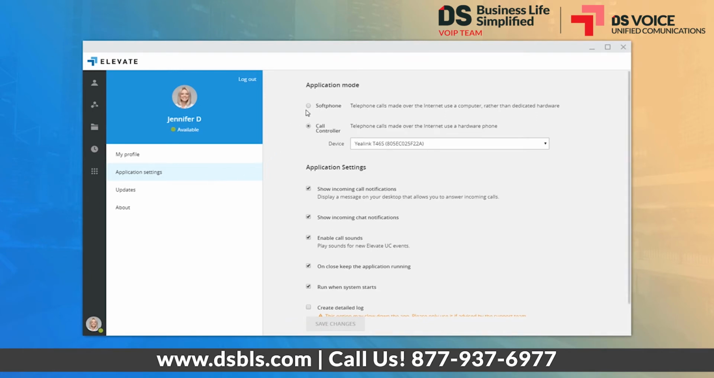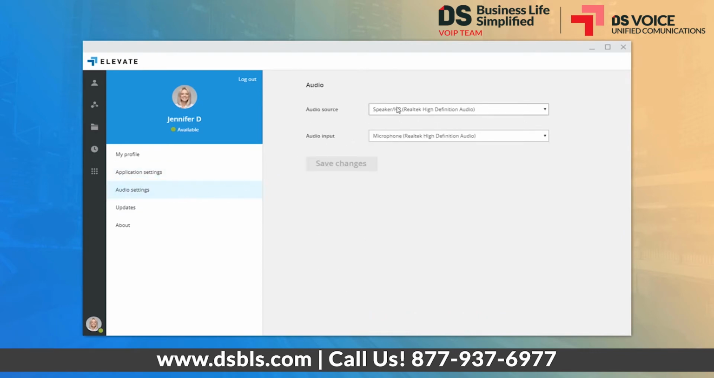When assigned to softphone, there are no other settings necessary under Application Mode. However, this will add an additional menu item, Audio Settings, on the main options window that lets you select your audio source and input options for your headset and microphone.